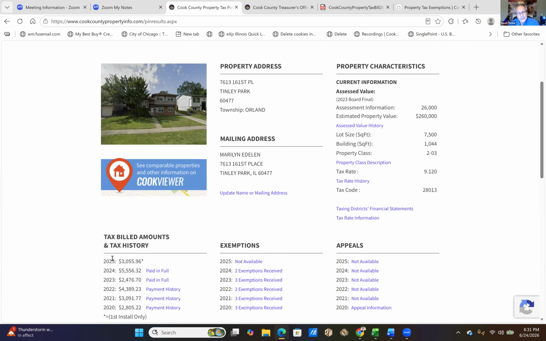So we want to know what are the taxes most likely to be. I don't want to just double this. This is the first installment, which is still an estimate because taxes are paid in arrears here in Illinois. However, the year before was 5,500. So you think, well, about 6,000, but that's possibly with exemptions, with 2 exemptions.